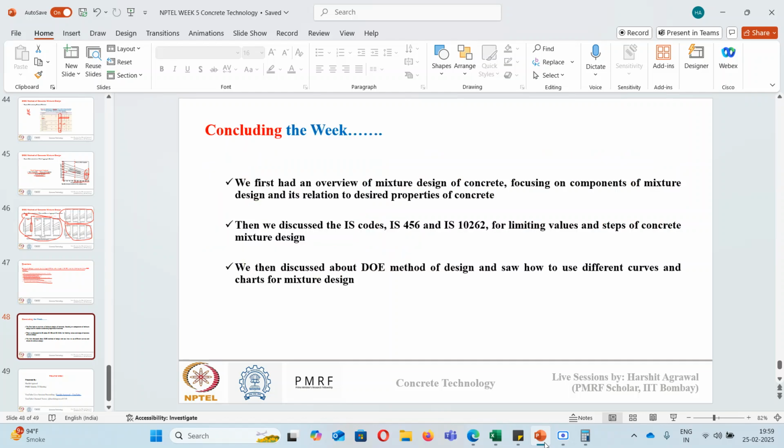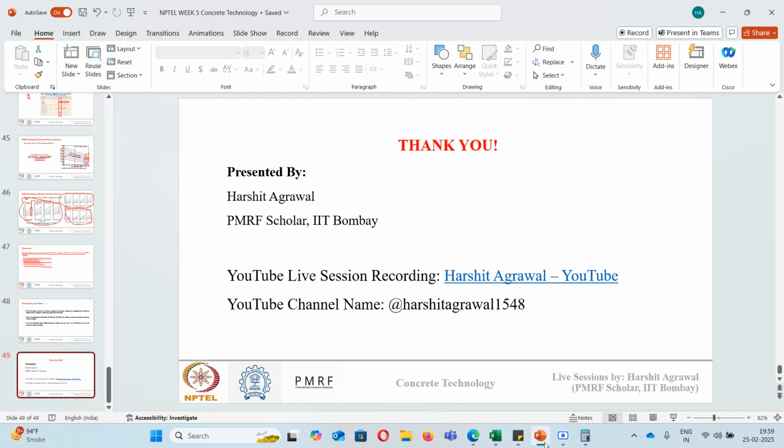Okay. So this week we talked about mixture design. We focused on components of mixture design and their relation to desired properties. We discussed IS codes, IS 456 and 10262, for limiting values in steps of concrete mixture design. And we discussed the DOE method of design, and we saw how to use different curves and charts for mixture design. Okay. Thank you.